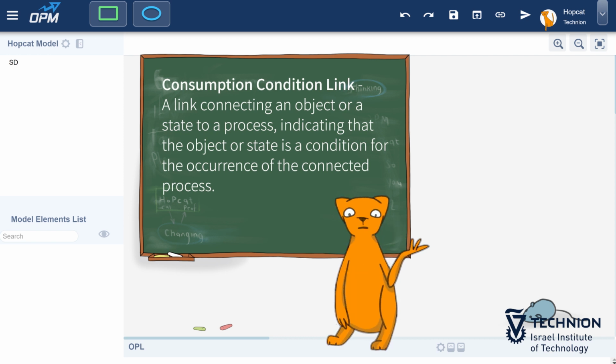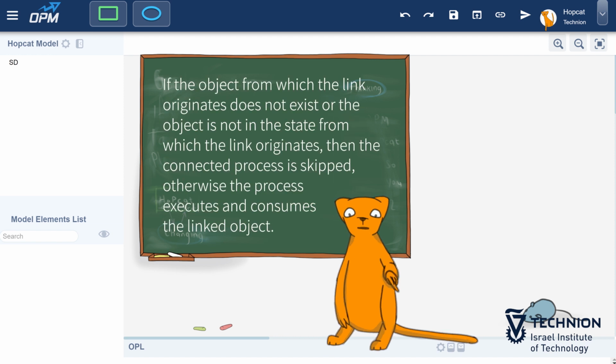Consumption condition link. A link connecting an object or a state to a process, indicating that the object or state is a condition for the occurrence of the connected process. If the object from which the link originates does not exist, or the object is not in the state from which the link originates, then the connected process is skipped. Otherwise, the process executes and consumes the linked object.